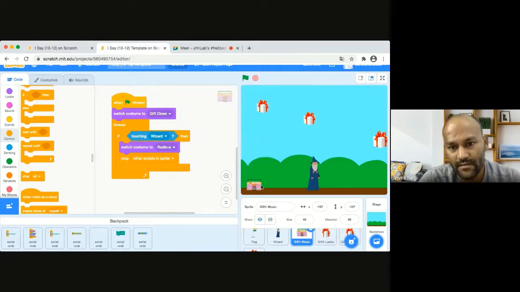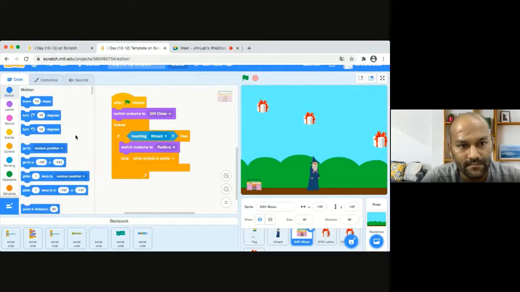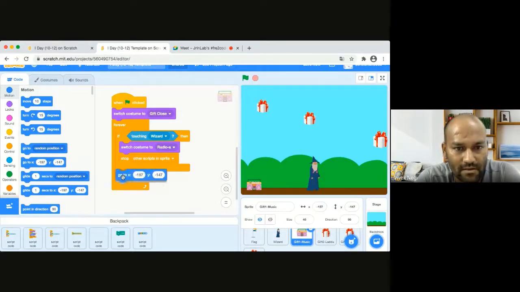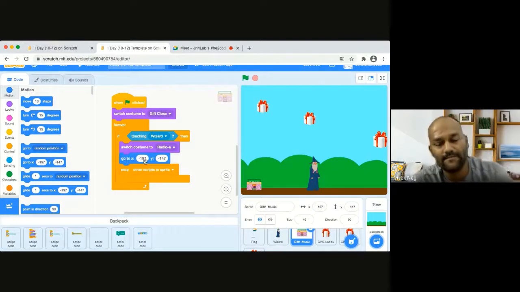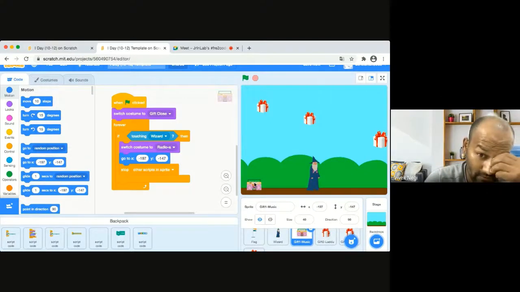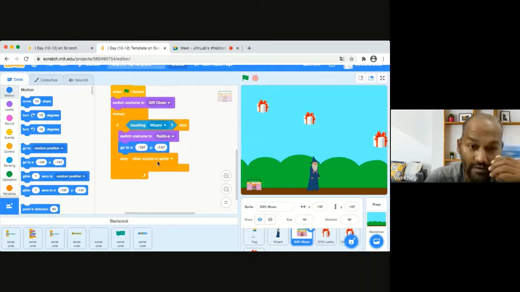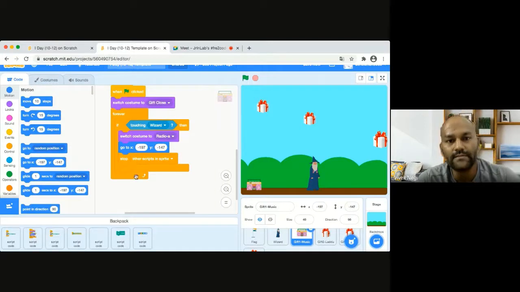So we will add a go to block with the address -197 and -147. The radio should go to this address. So you see minus 197, minus 147. It already has this block. So the radio will go there and the other script will stop, so the radio won't move anymore. Got it?